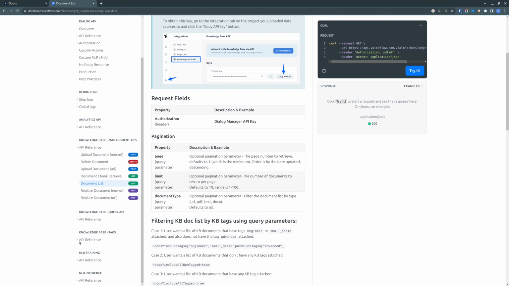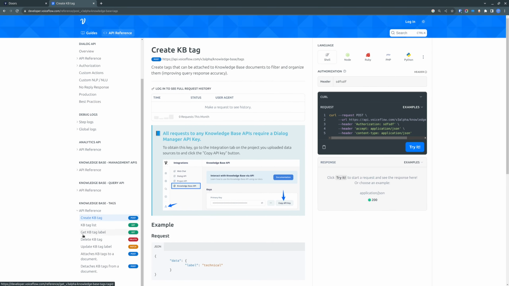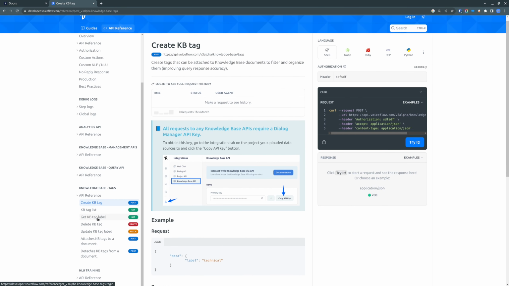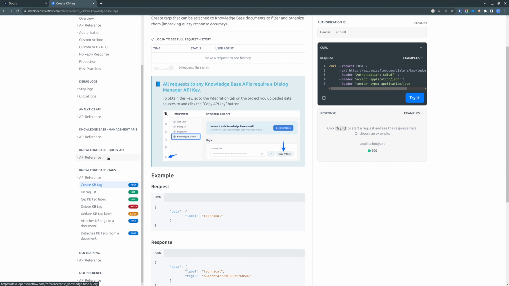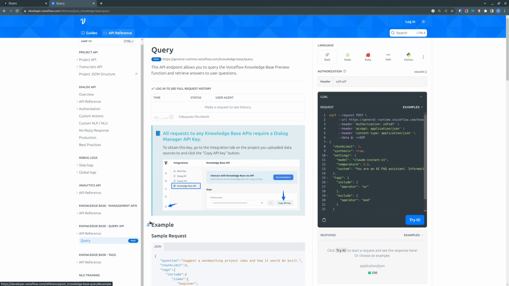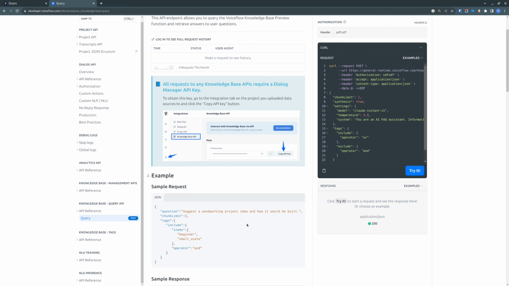We will also look into the knowledge base tags API, how to create new tags, how to tag documents with certain tags, and we will also be looking into the knowledge base querying API, how to query the knowledge base, how to tell what kind of LLMs to use for the querying, how many chunks, and so on and so on.